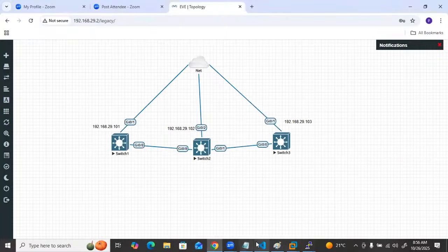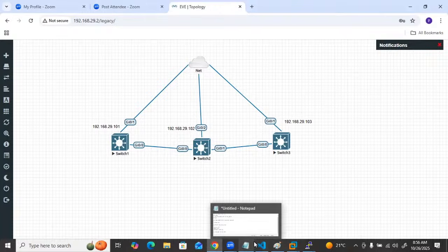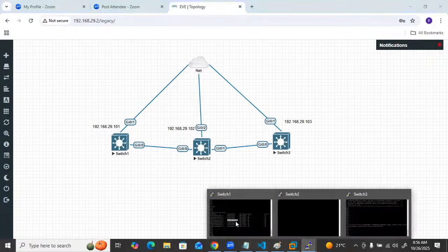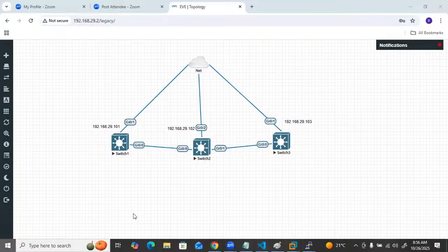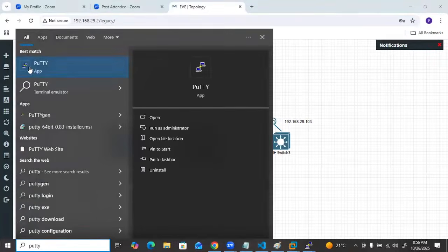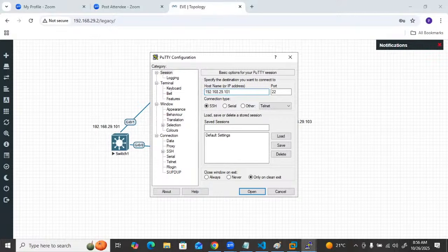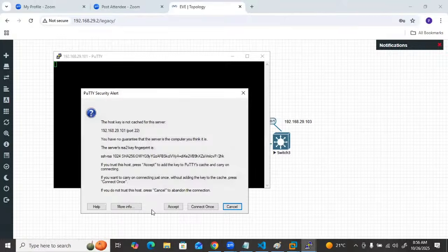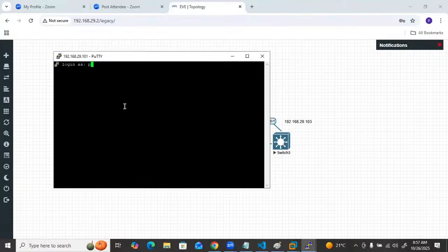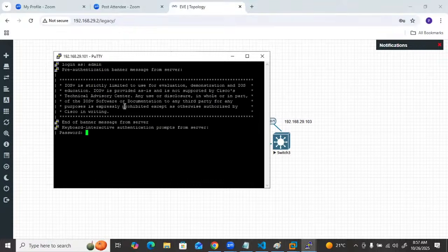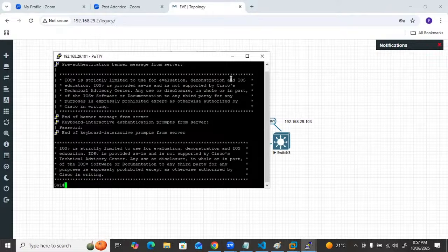So first of all, from my laptop I want to get the access. So from my laptop I need to check I'm able to access it or not. Open the PuTTY and you can just do the SSH. Which IP address? 192.168.29.101. Port number is 22. To open it, it is asking for username. Username is admin. Password is Cisco123. So I'm able to access, right? So using the same credential, I will log in on that device.